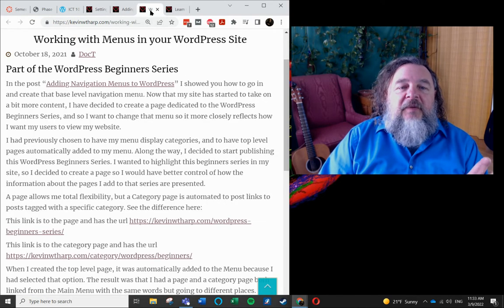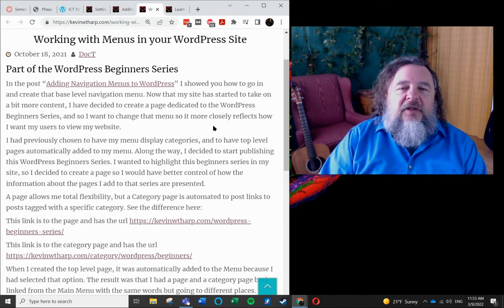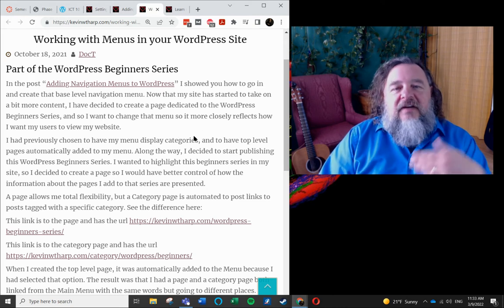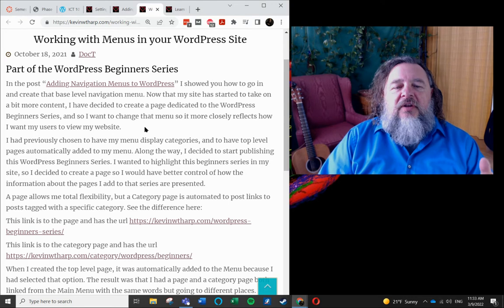Then the next element is working with the menus. So there's different ways you can use those menus. There are different places you can use menus, and there's different ways that you can interact with those. So this goes that next step beyond just putting a menu in place to managing it so that it works in the way that you want it to.